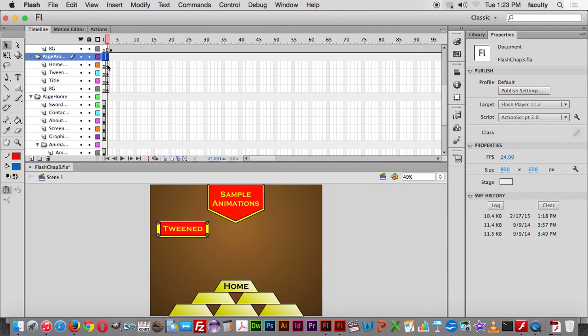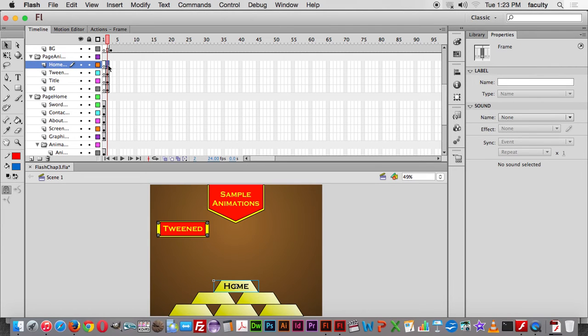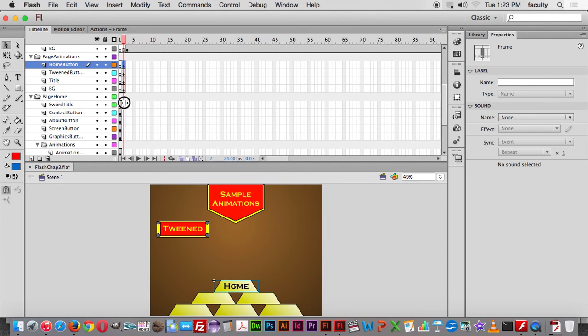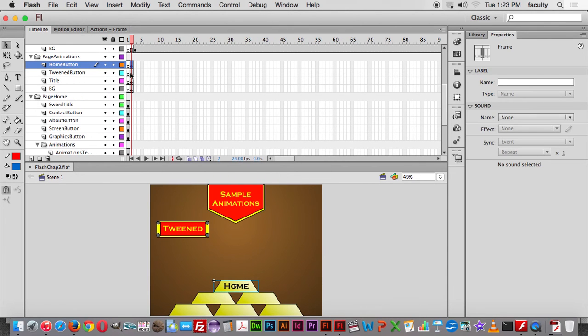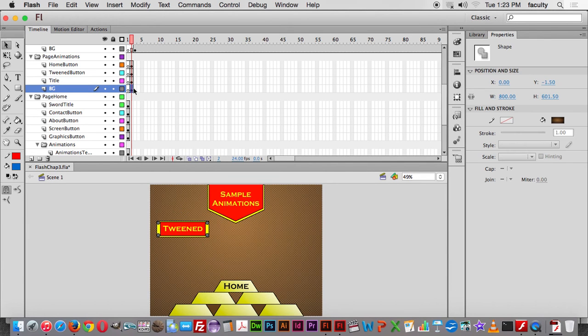So notice this, that when I click on this keyframe, the home button is the one that gets highlighted. When I click on the tween, let me open this up a little more. When I click on the tween button, this is the tween button layer, I'm clicking on the keyframe. When I click on that keyframe, this is selected. And when I click here, that is selected. And then notice when I click on the background, it's highlighted.